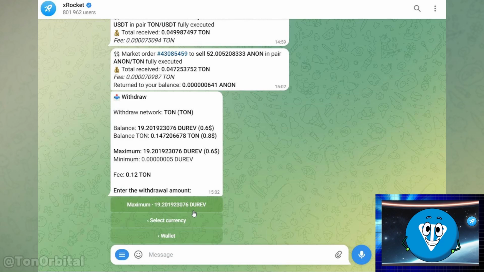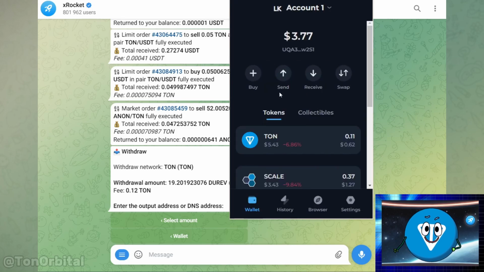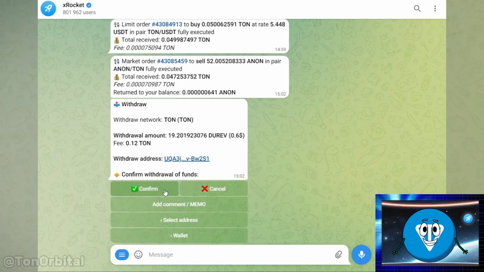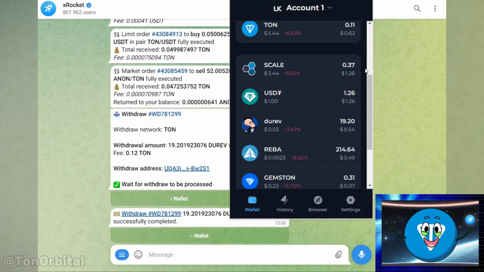Enter how much you want to withdraw or click the maximum button to withdraw the full amount. Now we need to give xRocket a wallet address for our withdrawal. Check the transaction information, then click on Confirm. And that's it. You now know how to deposit, buy, sell, and withdraw cryptocurrency using xRocket.